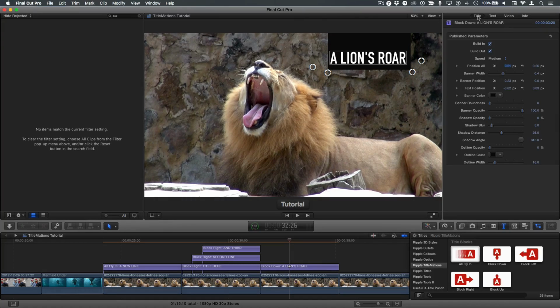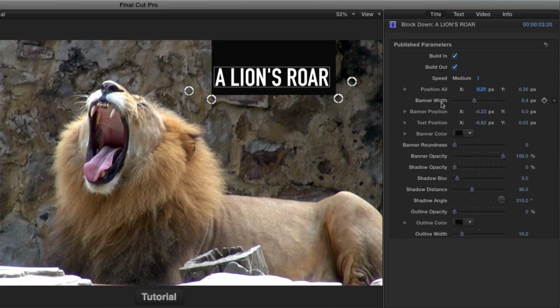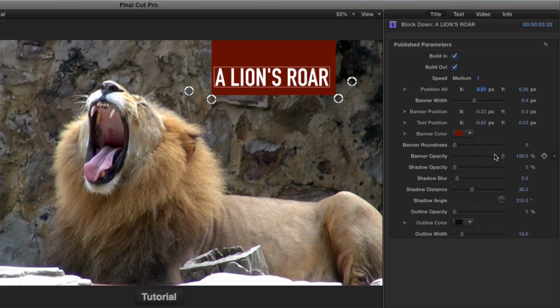All of these on-screen controls have parameters in the title inspector. Position all, the width of the banner, the position of the banner, and the position of the text. Just like the other ones, you can change the banner color, the banner opacity, and you also have the option here to change the roundness of the banner to give it some rounded edges. And you can go beyond the slider value by dragging directly in the value field. The rest of the parameters are pretty self-explanatory.